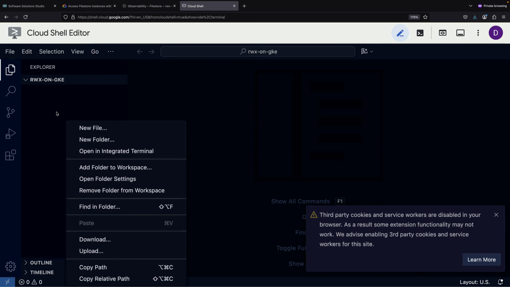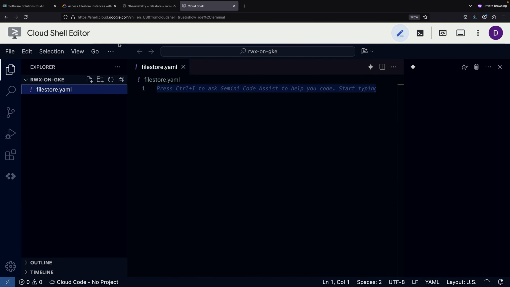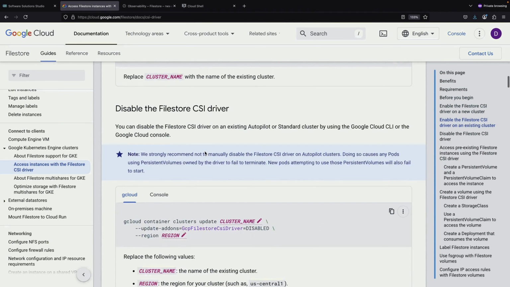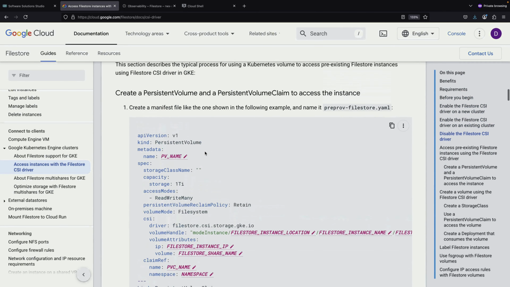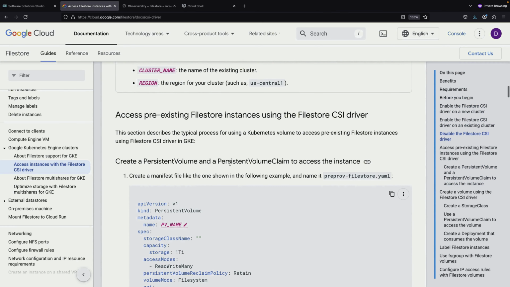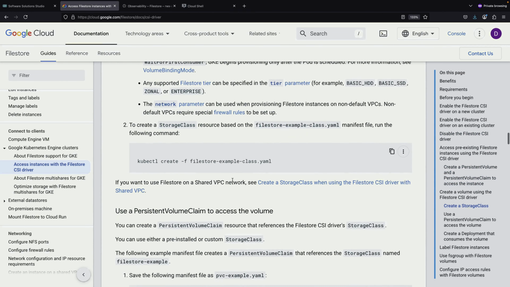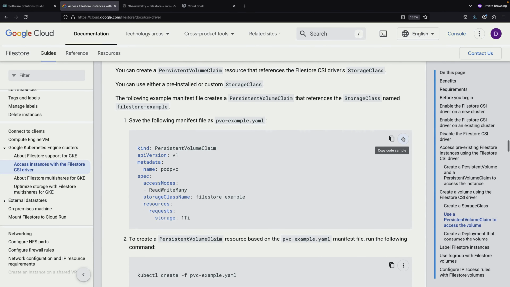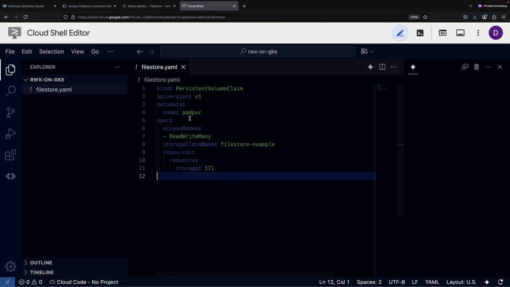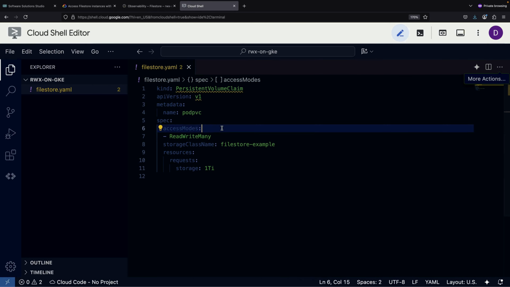Once we've got our workspace set up in the IDE, it's time to create a YAML file for our Filestore-backed read-write-many use case. Let's grab some code directly from the documentation. Whether we access an existing Filestore instance or provision one dynamically, the principles are virtually the same. Let's opt for the dynamic approach. We'll start by specifying our persistent volume claim with the read-write-many access mode.